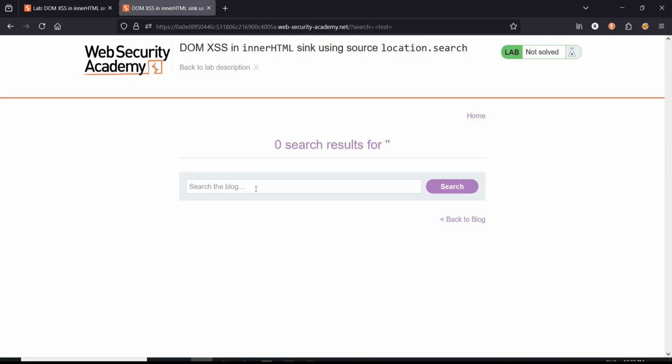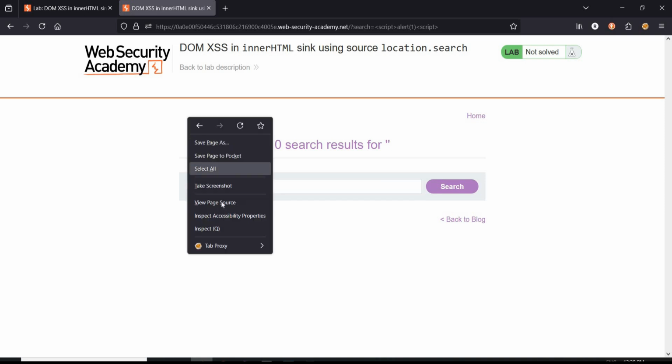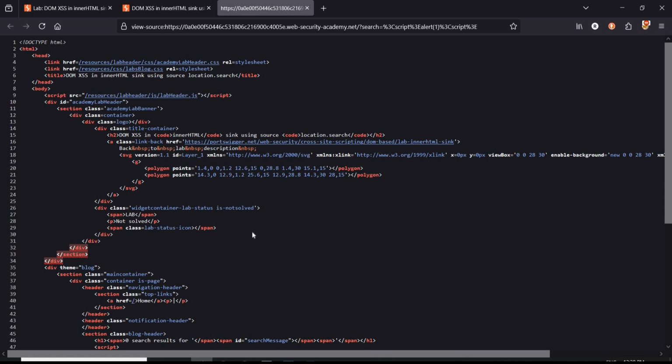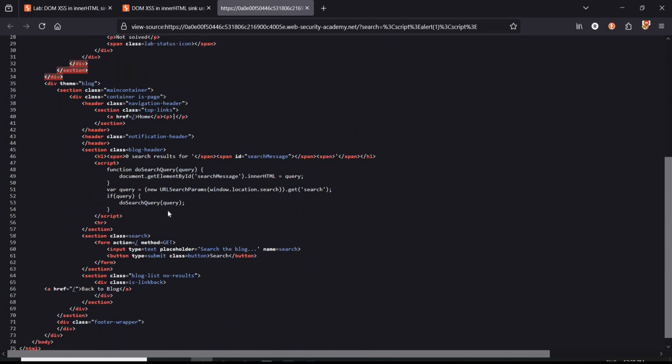Let's check whether it is sanitized or not. Get back to the blog page and type script alert script within the brackets, perfect code. Click on search. No response. Let's check the source code again. It has been sanitized.